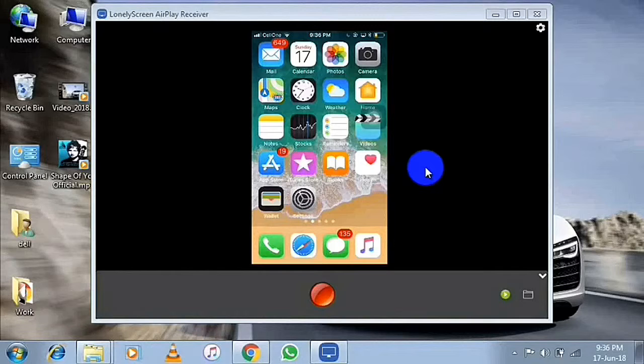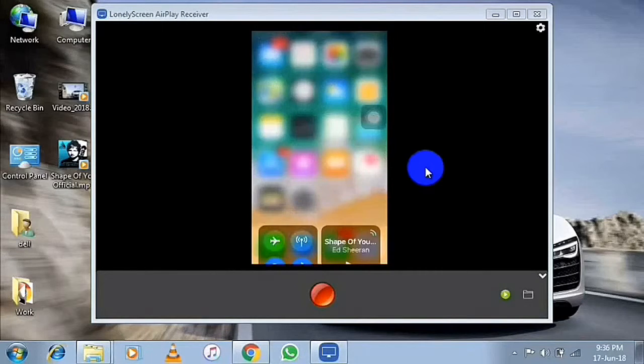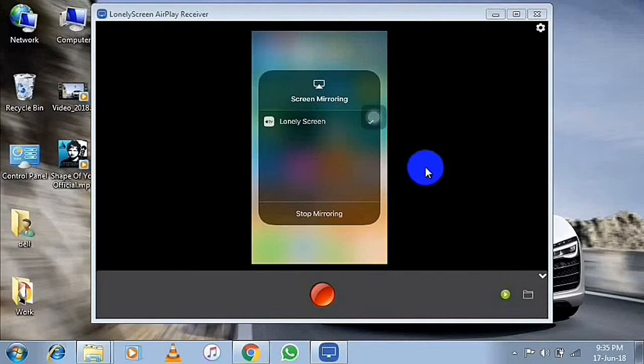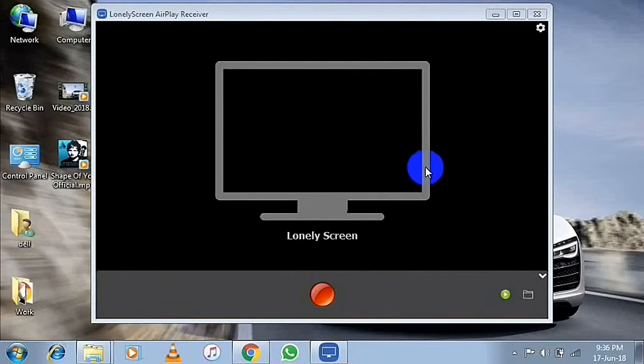If you don't want to mirror your iPhone to your PC anymore, head to Control Center and select Screen Mirroring from there. Then you will see an option for Stop Mirroring. Select that option and your iPhone will no longer be connected to your PC or laptop. It's that easy to mirror your iPhone to an external display, and there is no need for Apple TV to mirror your iPhone from now on.